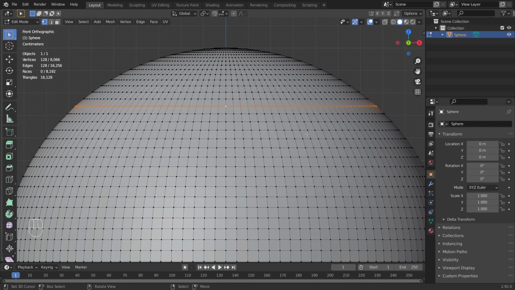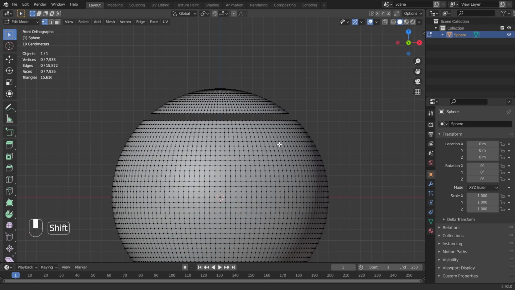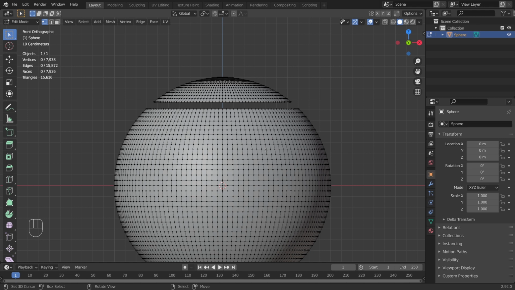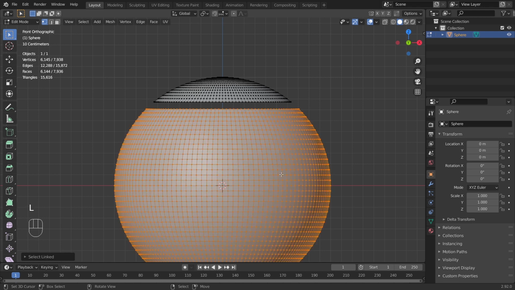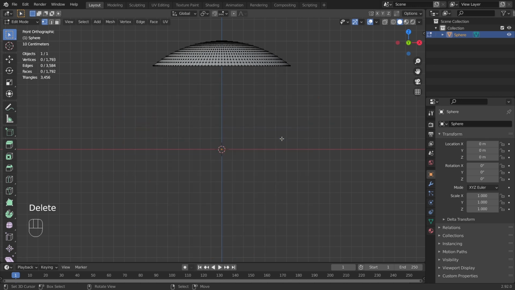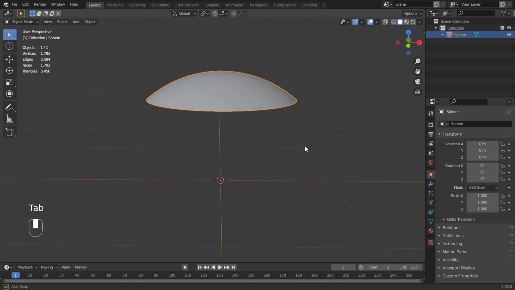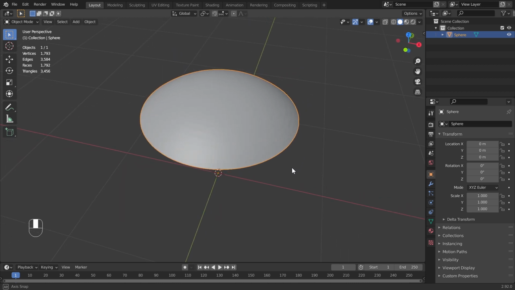Now delete these selected verts. After deleting, you can now select the lower part of this sphere by pressing the L key. Now select and delete that section. After deleting it, now switch to object mode. This part we have just created is the base mesh of our shield.